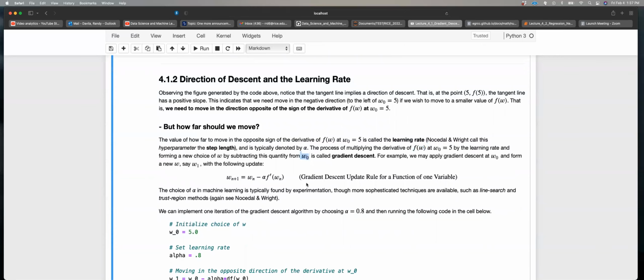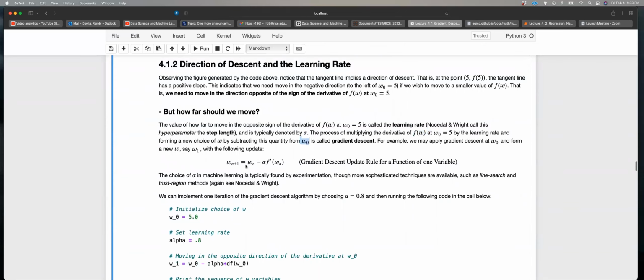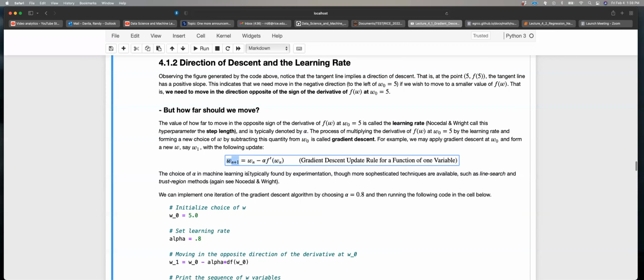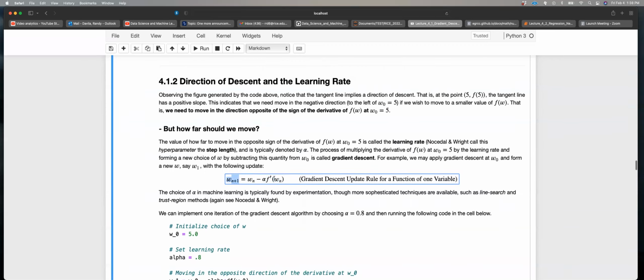So this is the gradient descent update rule for a function of one variable. We have a previous value. We're going to subtract off a learning rate times the derivative at the previous value, and this will become our new guess.